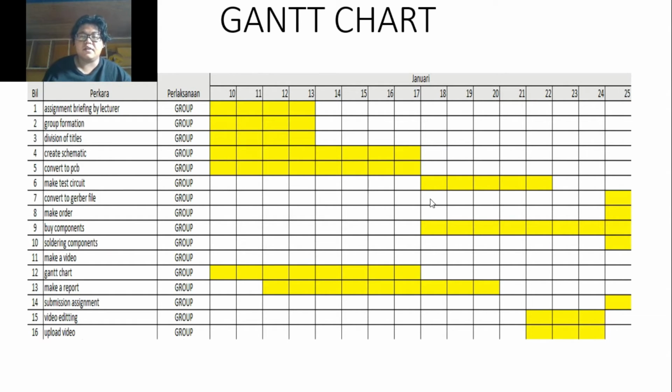From 18 until 22 January, we tested our circuit project, and then on 25 January, we converted the schematic file into a Gerber file and made an order. Then from 18 until 25 January, we bought the components for our project, and then we soldered the components into our project.